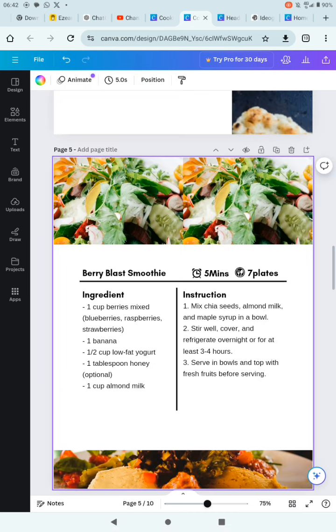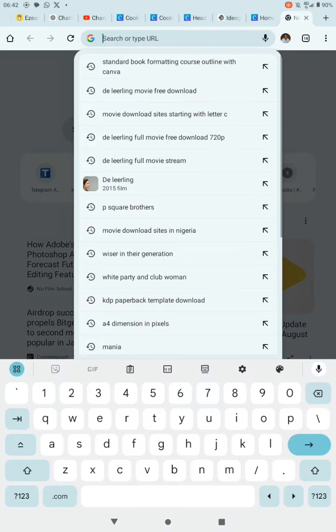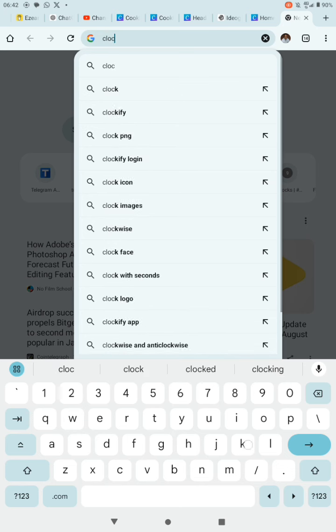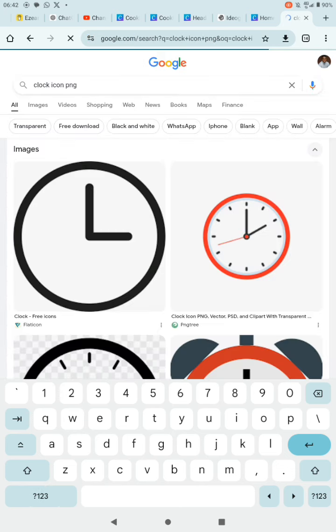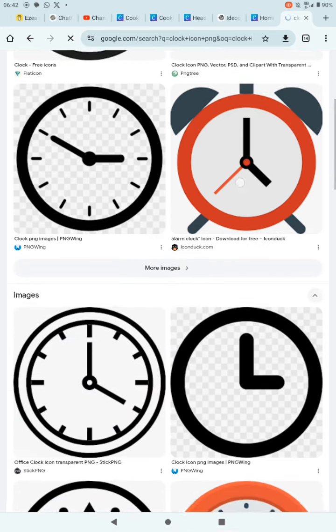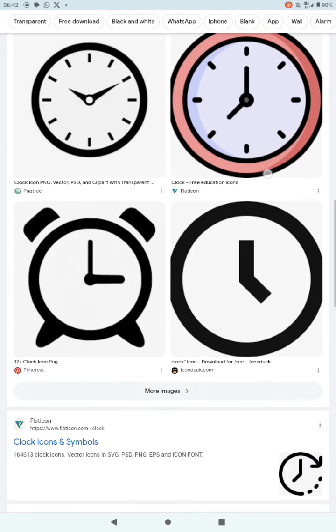Alright, so I already downloaded these. All this you see here, this clock and this plate, is an image that I downloaded. They are all images. So you can open a new tab and search for clock icon PNG. You are going to see lots of clock images. Make sure they don't have any background. Make sure it's actually a PNG file without background. You can choose this one, but this one has a white background behind it. So when you choose it, you want to remove the background.